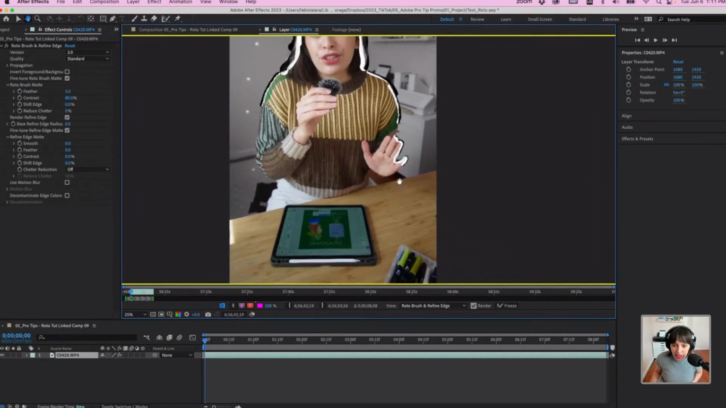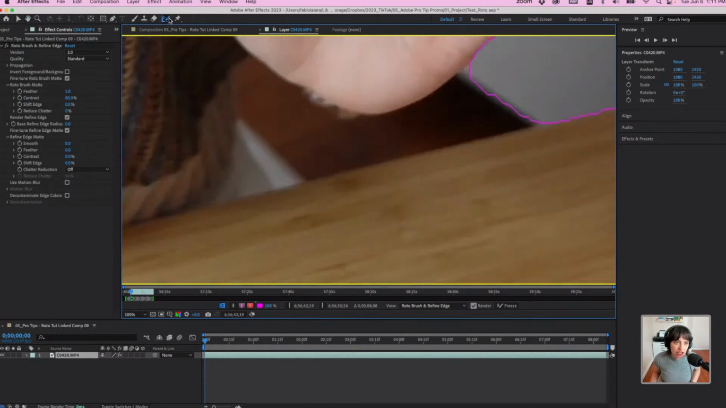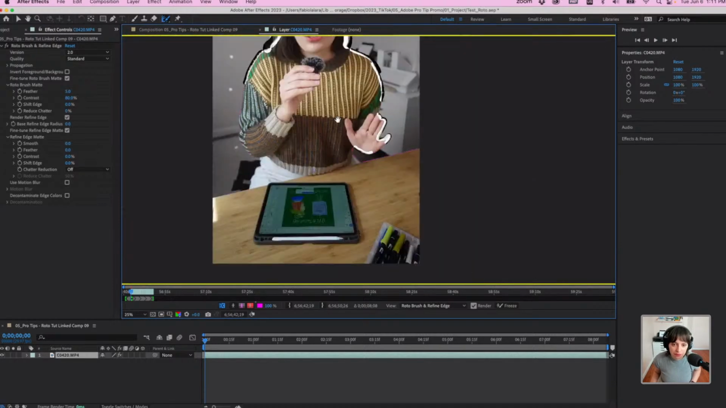Except big problem here. This is actually part of the floor. So I'm going to hit Option and now it's red. And I'm going to say, I don't want this part in my selection. Okay, great. It did a wonderful job. And I'm going to use the Refine Edge tool on the palm of my hand and sweater. I think that looks good.